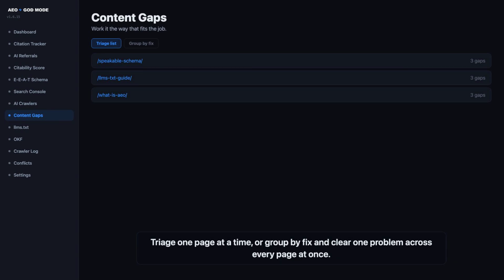You read it the way that fits the job. Triage list when you want to fix a page at a time, top down. Group by fix when you'd rather knock out one problem everywhere at once. Every page missing schema in a single pass. A sort control puts the worst pages or the most broken pages at the top.